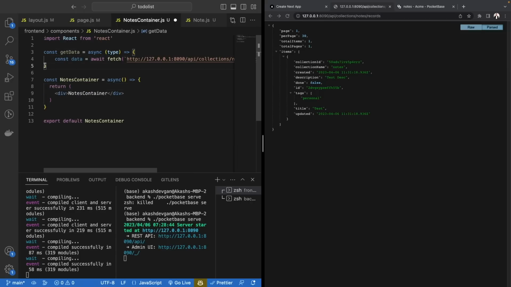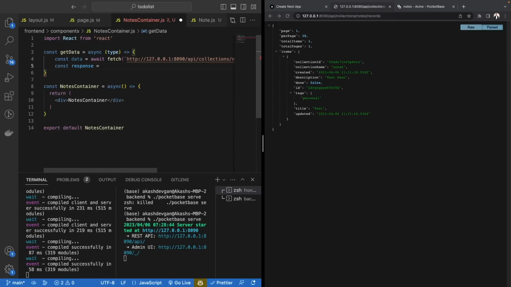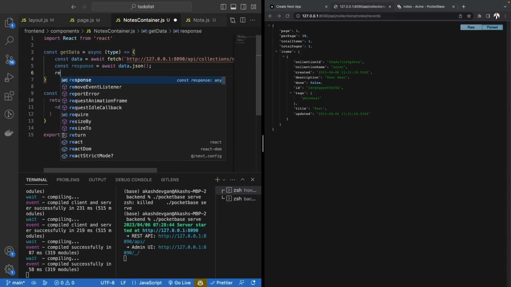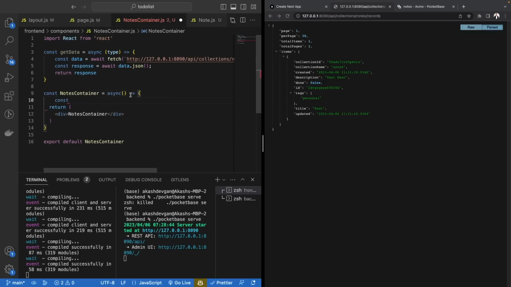And then the next thing that we want to do is we want to turn that into JSON. So we'll do await and then return the response. Great. Now here for the nodes container, let's do props and we'll do type. Actually, we can just destructure it here. So I'll do type and then we'll do nodes is equal to await get data type.